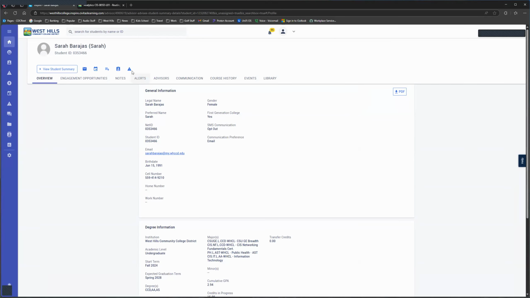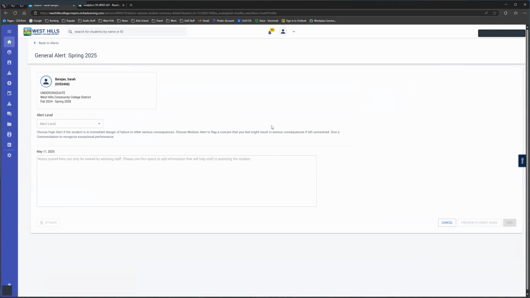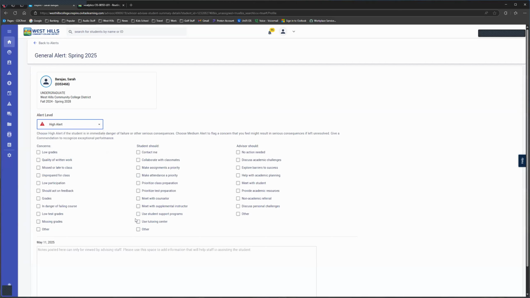I could go here, and if I wanted to do a new alert, what I could do is click on the alert level. I could choose commendation, medium alert, high alert. Say if a student is failing, they're not getting their work in, they're not participating in your course at all, you can submit a high alert. It will give you the reasons, your concerns. Your concerns could be anything from low grades, missing late class, low participation, no assignments.